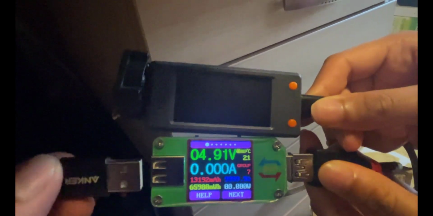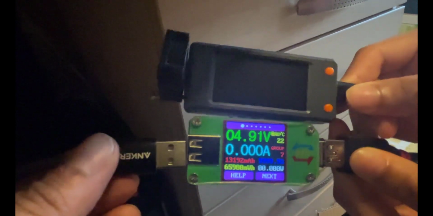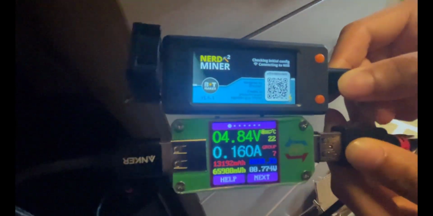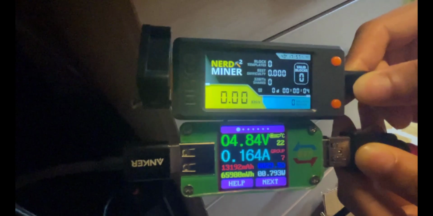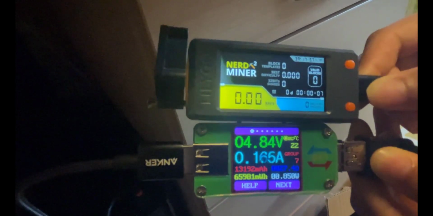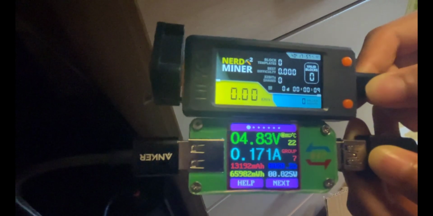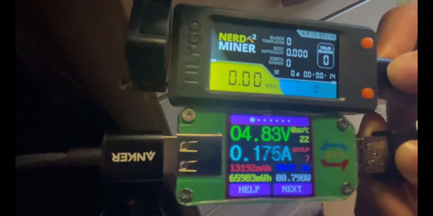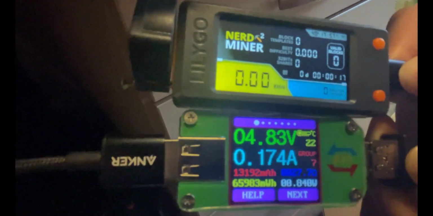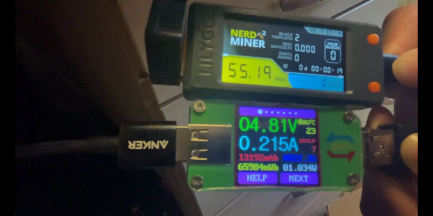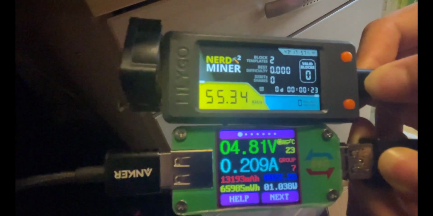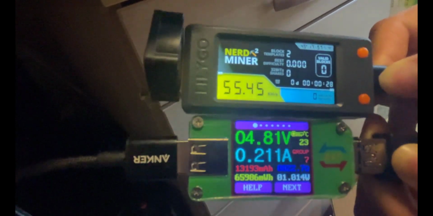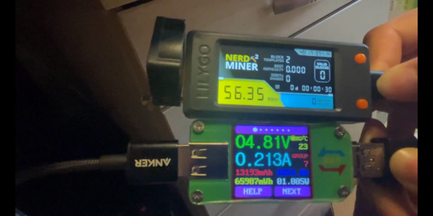The last thing we're going to do is plug in the USB and see what the power consumption's like. Nerd miner's come on. Let's just wait till it starts hashing. If you remember, originally when it was doing 22 kilohash a second, we were getting 0.2 amps. And there we go, it's hashing away and it's pretty much the same as it was before. So no real power consumption hit, even when it's double hashing.